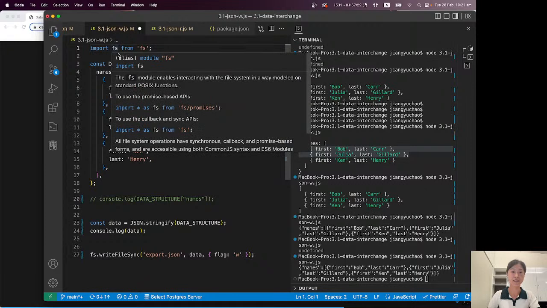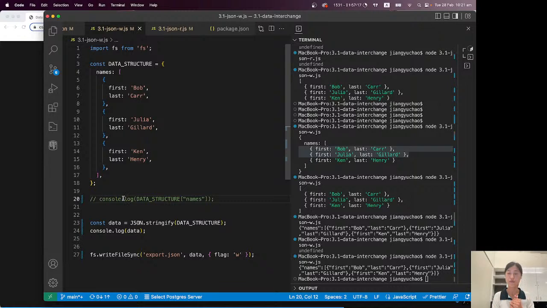We do not need to worry too much about this library, as it's part of Node.js. It's already a built-in library from Node.js. So yeah, let's have a try.